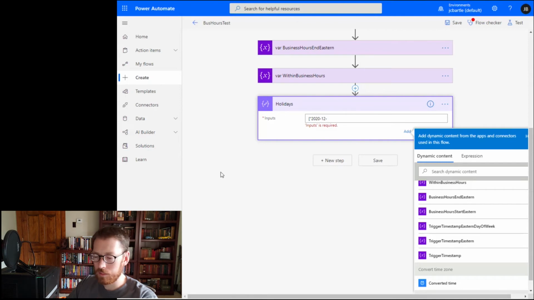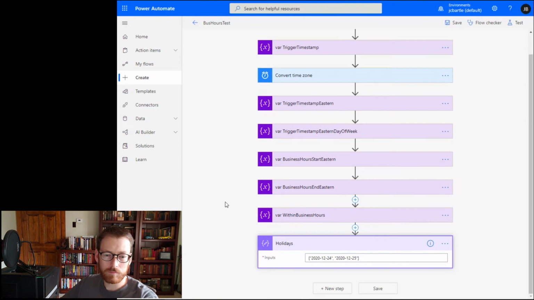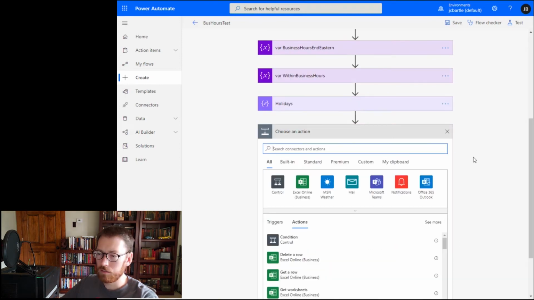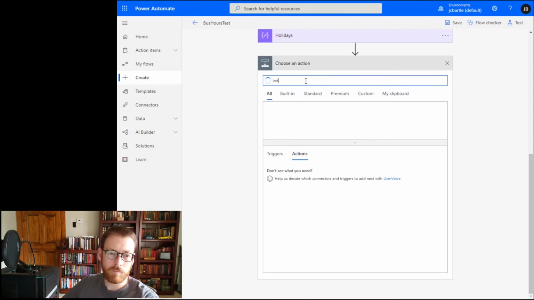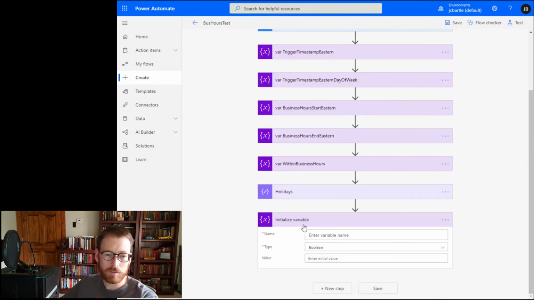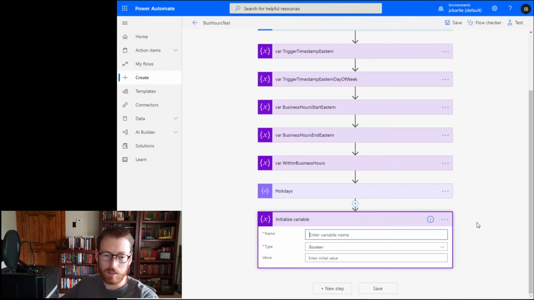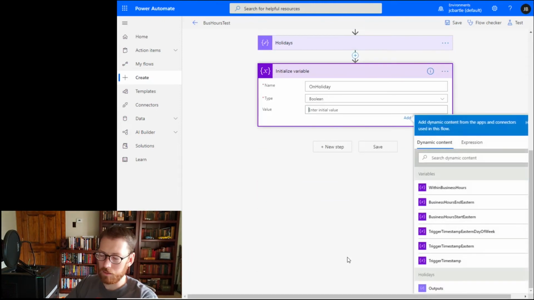So perhaps everyone gets off Christmas Eve and Christmas Day. And then we're going to create a new Boolean variable named on holiday. This one we will initialize to false.